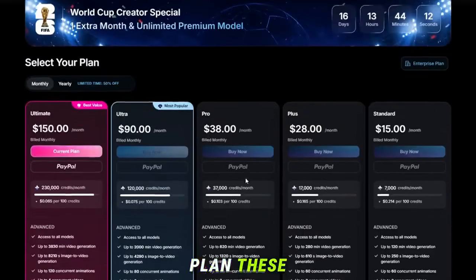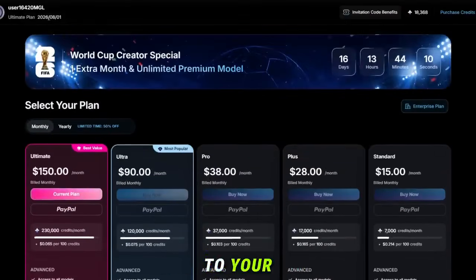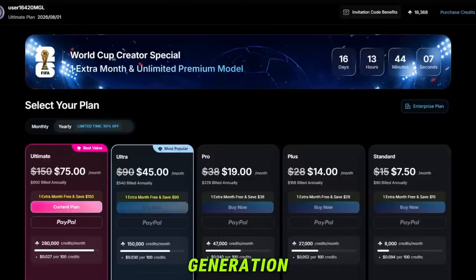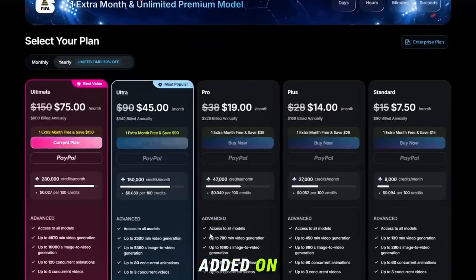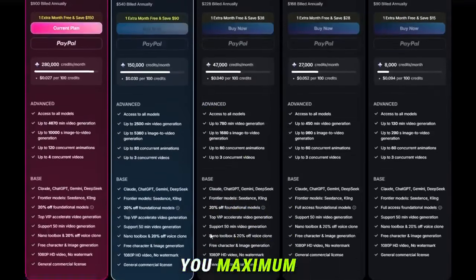the World Cup plan. These are bonus credits credited directly to your account specifically for football video generation. Keep in mind, this isn't a completely free tier, but rather extra credits added on top of your regular plan to give you maximum rendering power.